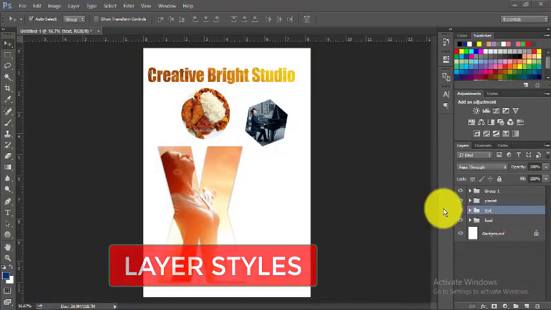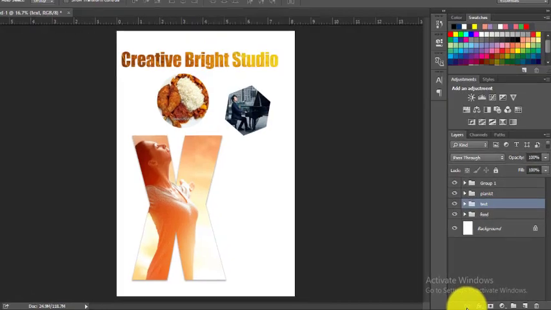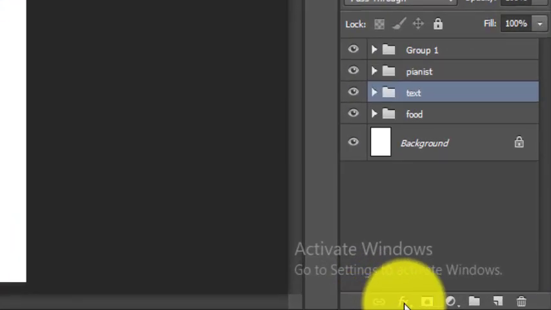Okay, so we have our layers. I'm using our previous work as an example. These are our layers. You have the folders here. We have the layer properties here. This is for the link layer. This is the addition to add layer characteristics to it. Okay, the layer styles, the mask, and all that.